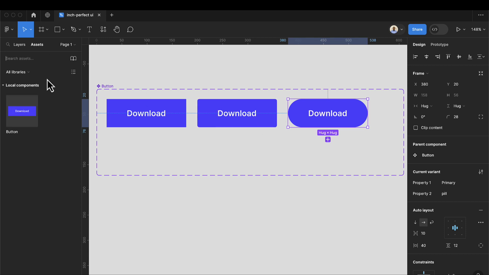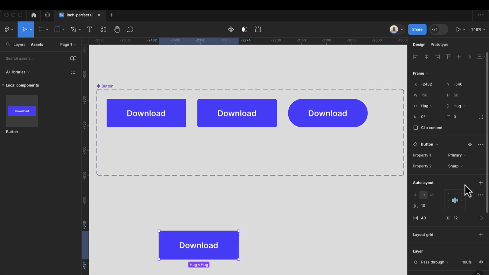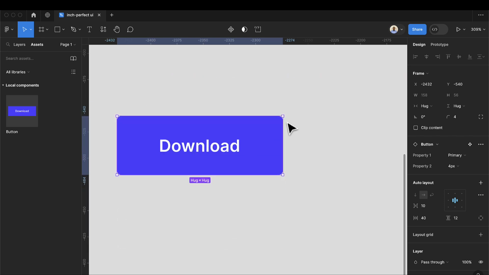Let's click on the asset and then drag an instance here. For this instance now, I can quickly click on this and then change this to 4 pixel. Let's zoom in so that we can see. We now have the 4 pixel here. Let's click on this property here and say pill.